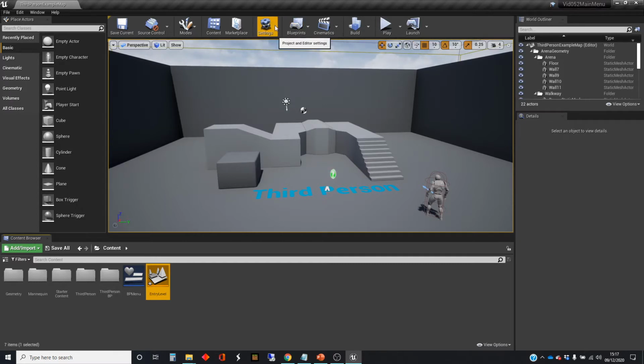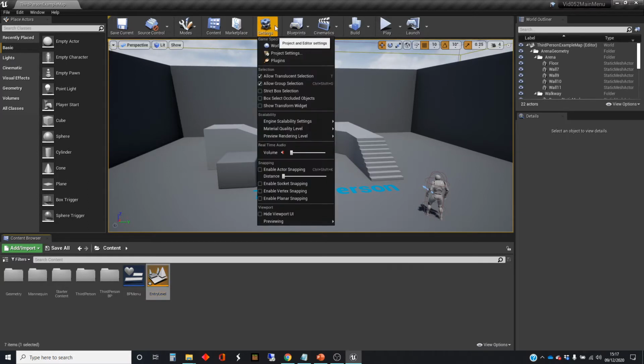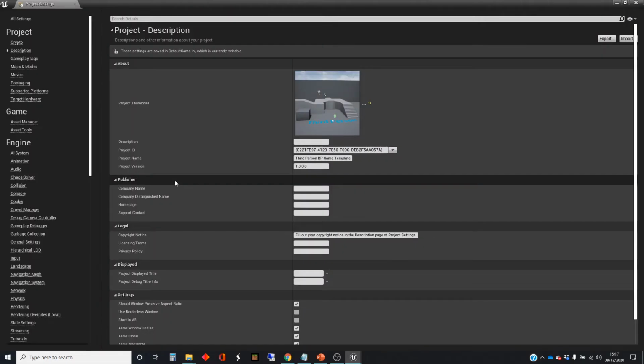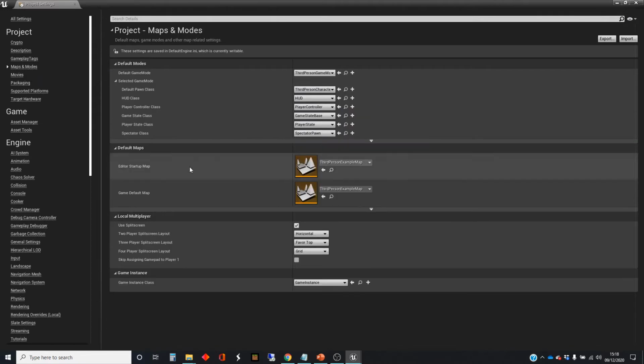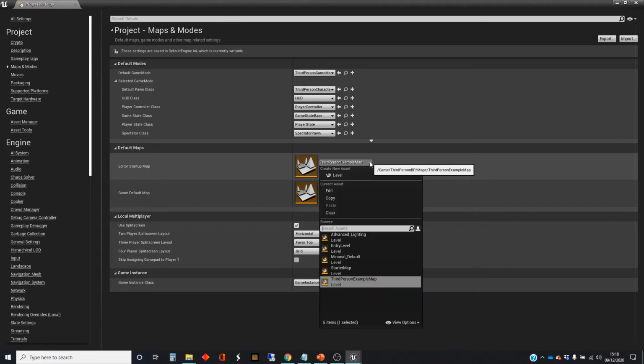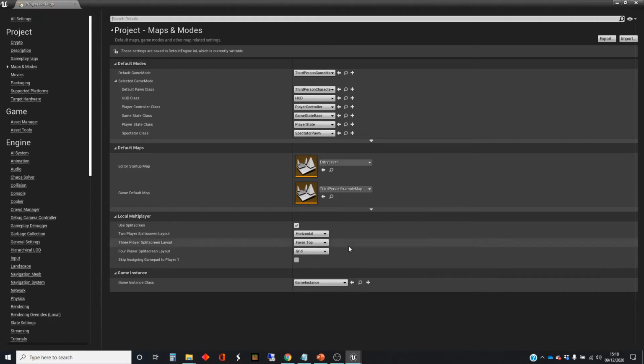Now that we've got this entry level menu, we probably want that to be the first thing that appears when the game starts. And we might want it to be the first thing that appears when we load up this project in terms of editing it. So I'll show you how to change the settings. In project settings, go to maps and modes, and you've got editor startup map. So that's the map that the editor loads up at the point where you say start editing, and we call it entry level.